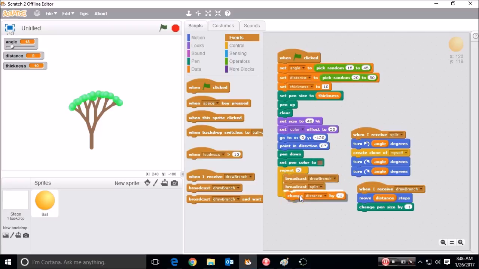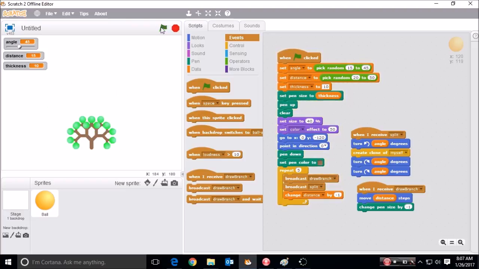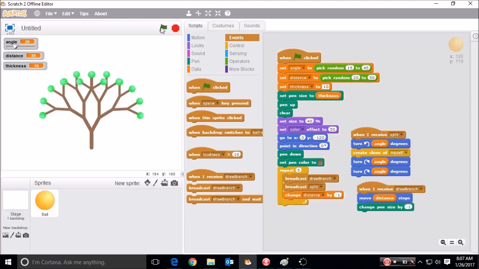So remember, just think of it this way. This happens per branch. This happens per split, and this happens per layer of tree. So let's try that and see if it fixes it. There we go. Okay. Got some crossover. And now, what else can we do? The thickness. Oh, the distance.